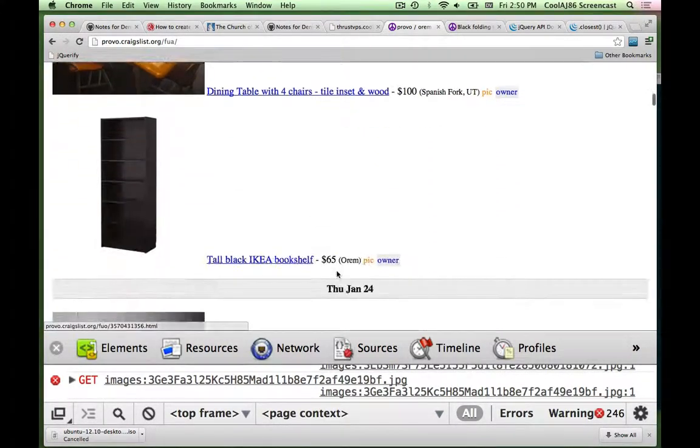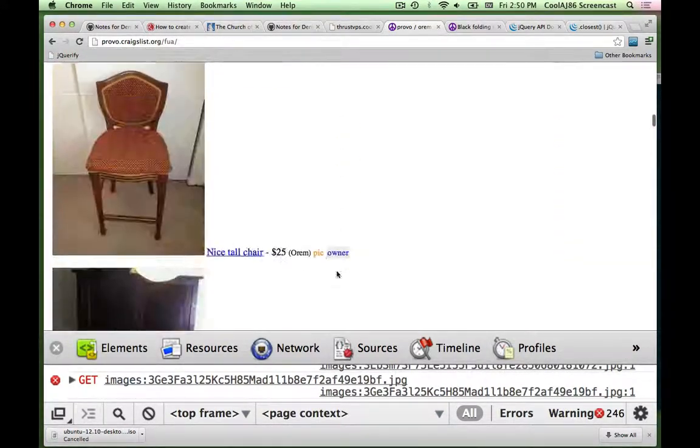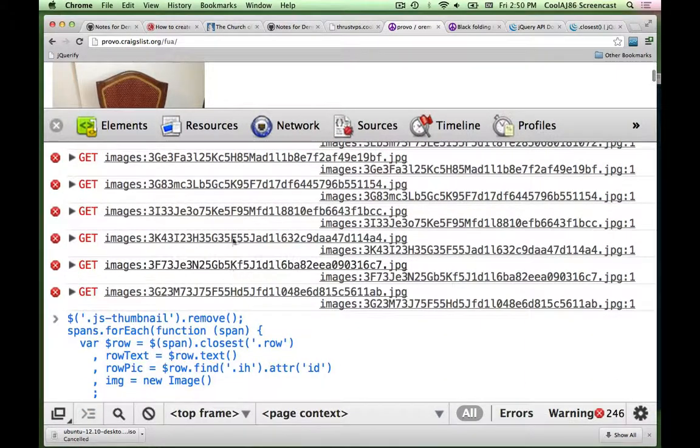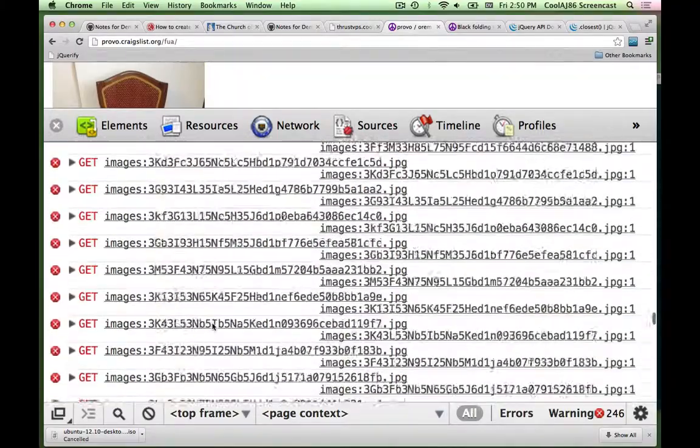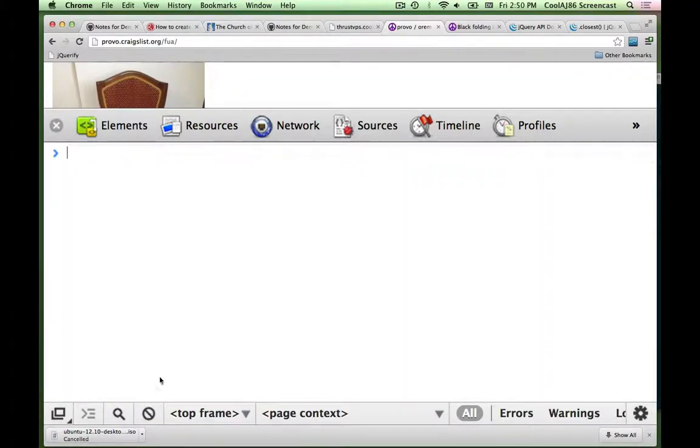Personally, it's a little bit large for my taste, so I'm going to change it. I want to be able to see more things at a time. I'm going to change it down to something less than that.